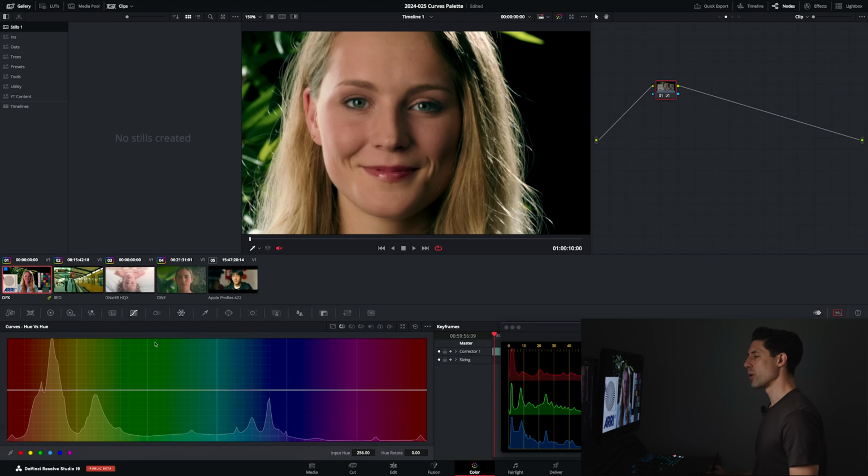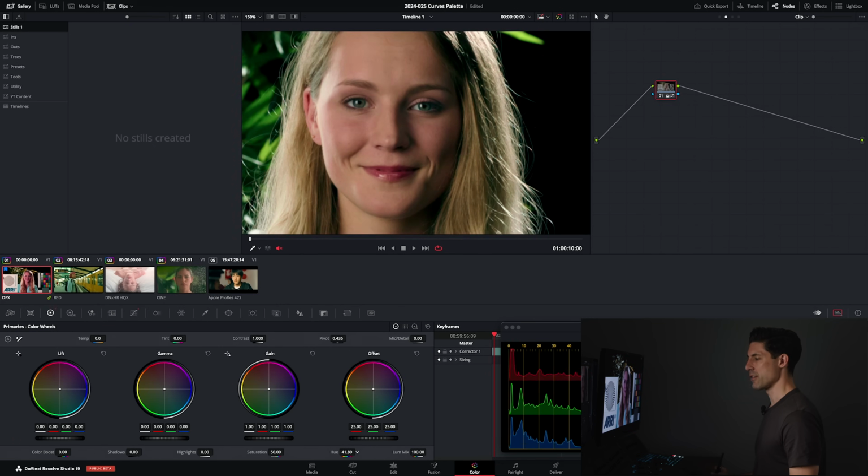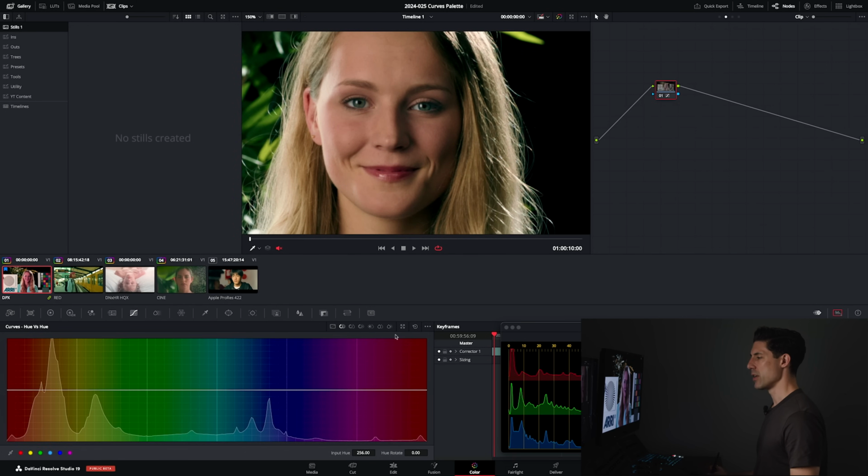I will point out, if we reset this, if we were to just draw no control points, just have a single control point, I am effectively rotating the hue of the entire image. I'm doing the exact same thing as if I were to grab the hue knob here inside of my primaries, okay? That's typically not what we want to do. So instead, we're going to draw control points and manipulate areas only inside of ranges that we've selected and finessed for whatever we're trying to do to the image.